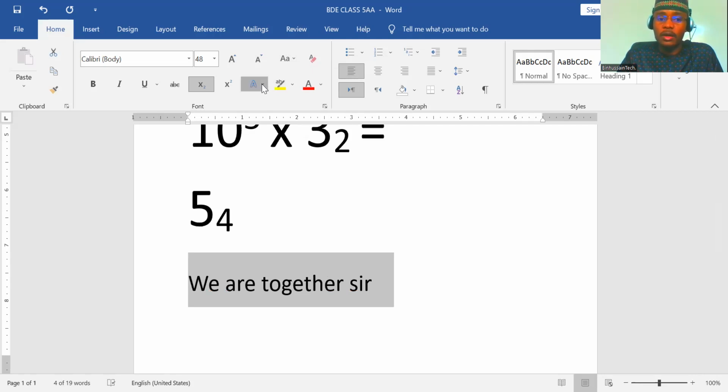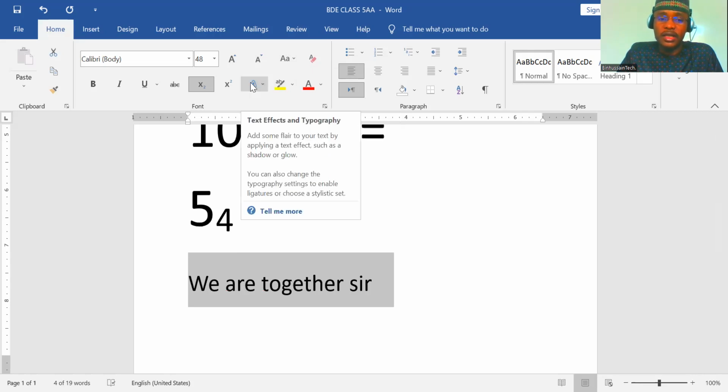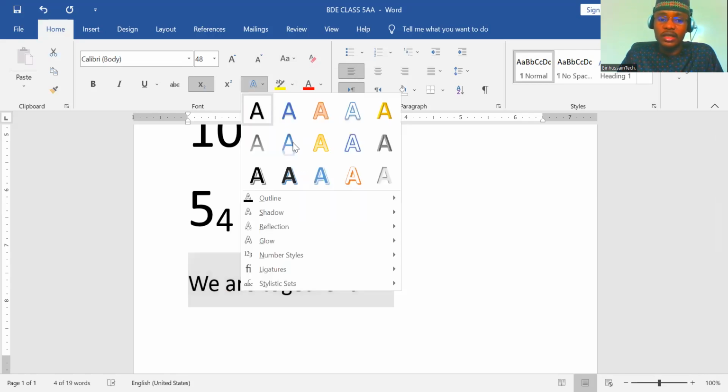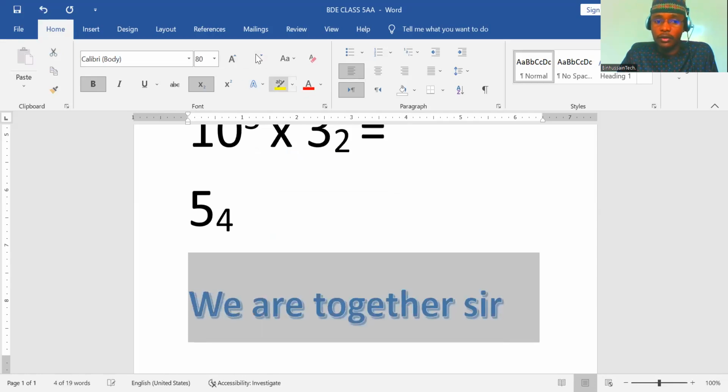And then here, we now have text effects and typography. When you want to put an effect on it, you can see these are different effects. Take note of here, you see it's changing. When I want to style my writing, some people even make a logo with this. So I'm styling it. Let me use this blue. When I use this blue, you can see we are together. I've styled it. I can increase the size for you to see better.